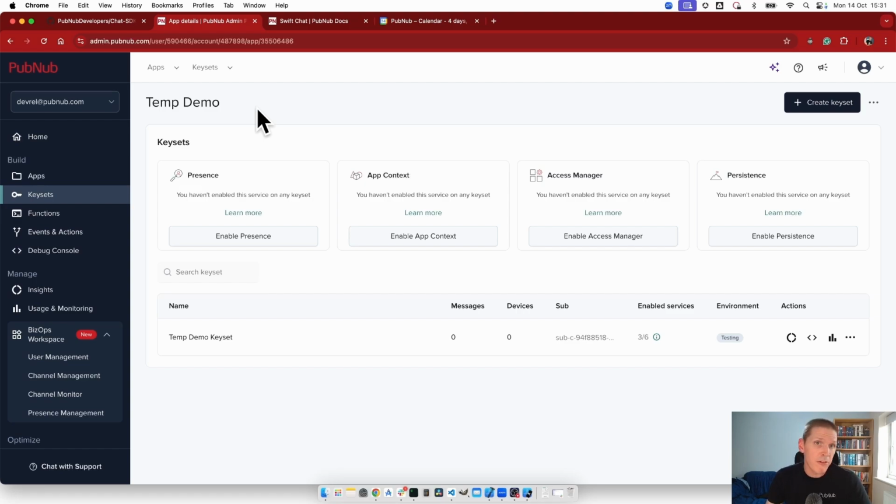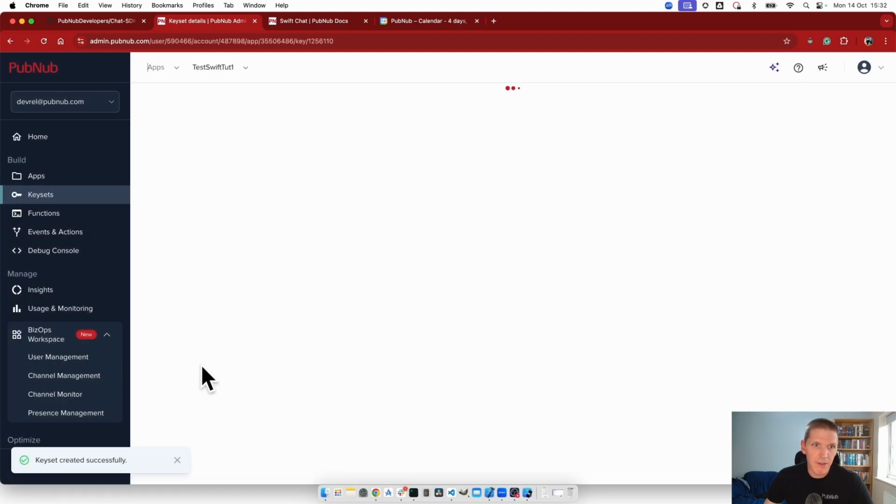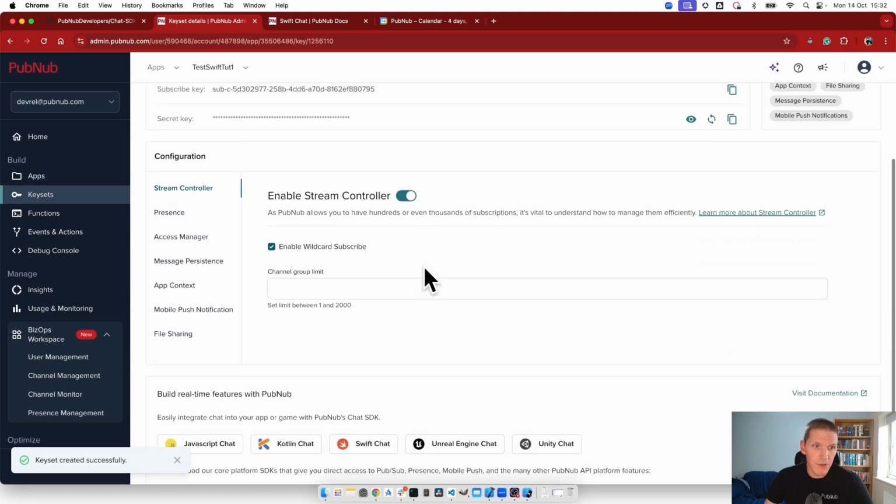We don't require a credit card, so you'll be able to do all of this tutorial without providing us any kind of payment information. You'll be able to do this on the free plan. Create a new key set, which is going to be for this application. So Swift Chat Tutorial 1, for example, it's going to be a testing key set. We'll save that.